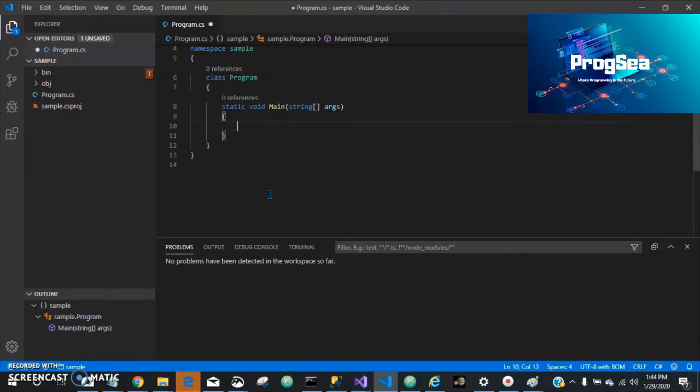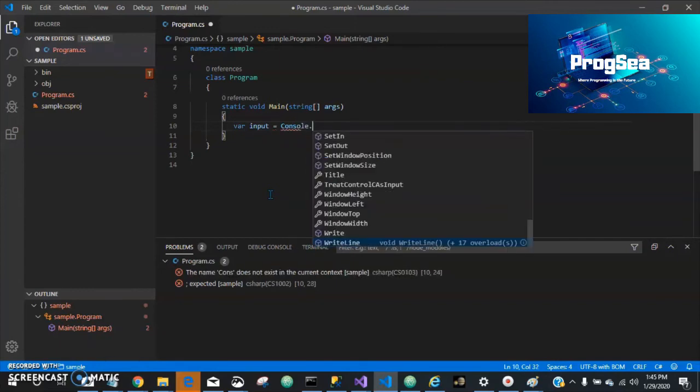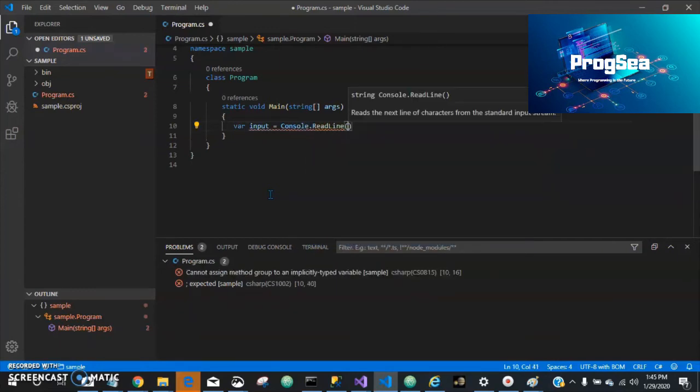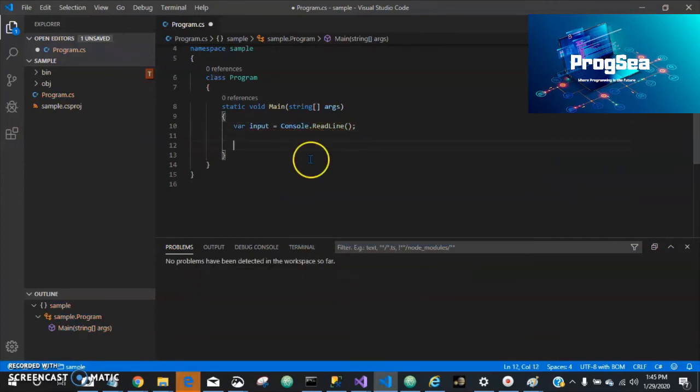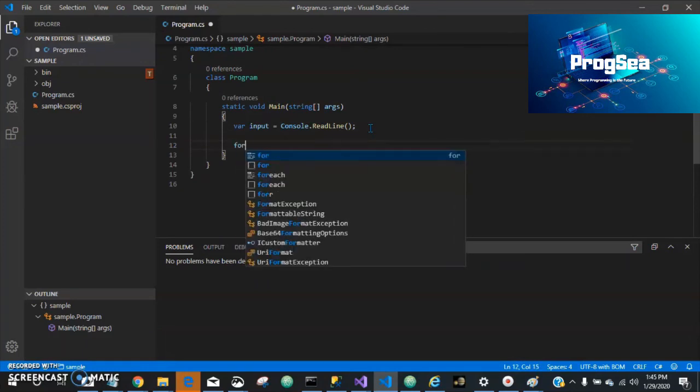So this is how you build a for each loop. This time we're actually making a little application. So var input equals Console.ReadLine. A ReadLine is what the user puts in, and we're just gonna store that as the var input. Now we are gonna make a for loop.